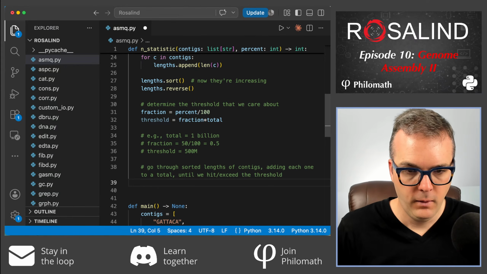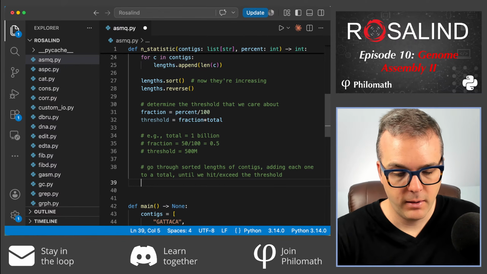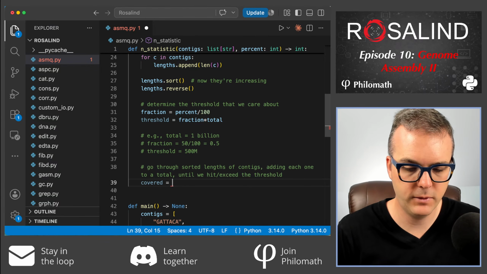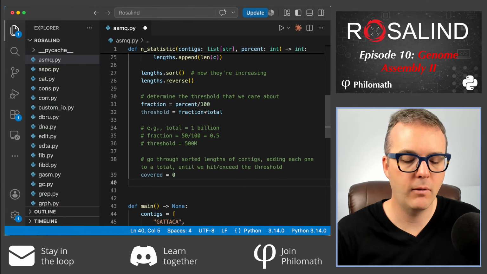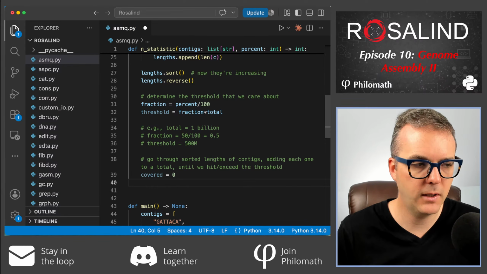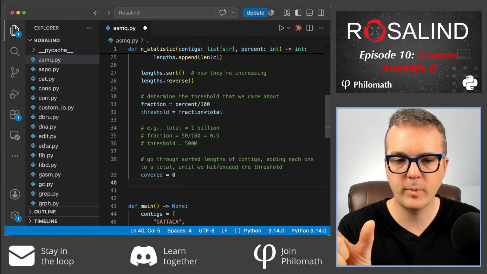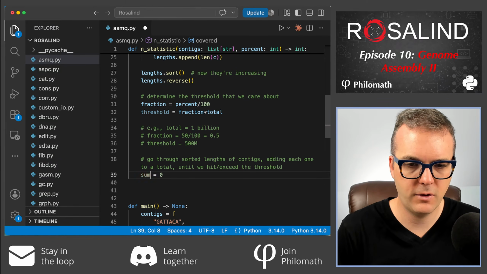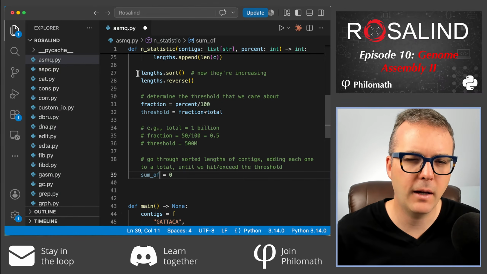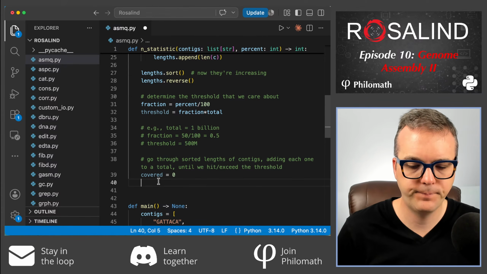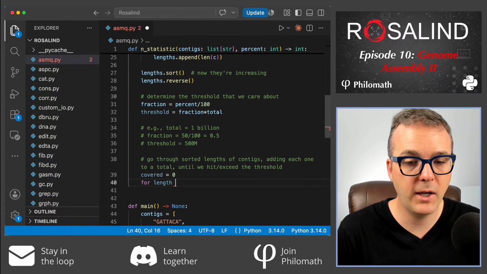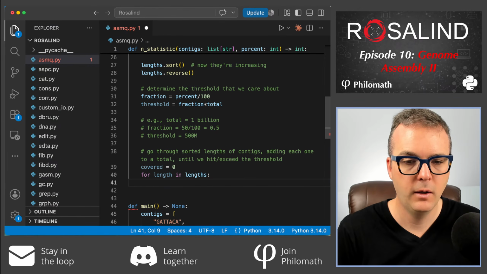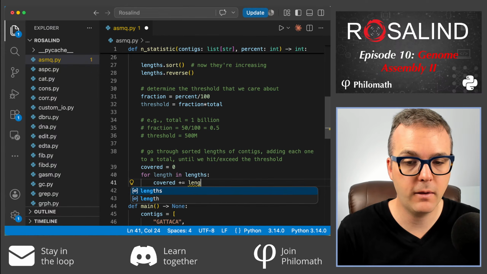So I'm going to have something to keep track of this. That's going to say covered is equal to 0. And covered is just keeping track of the number of nucleotides corresponding to this sum of contig lengths. Let's do sum of, I've already got lengths. Let's do covered, that's fine. I'm going to range over all those lengths. Remember that they're now sorted in decreasing order. So I will covered plus equal to length, okay?